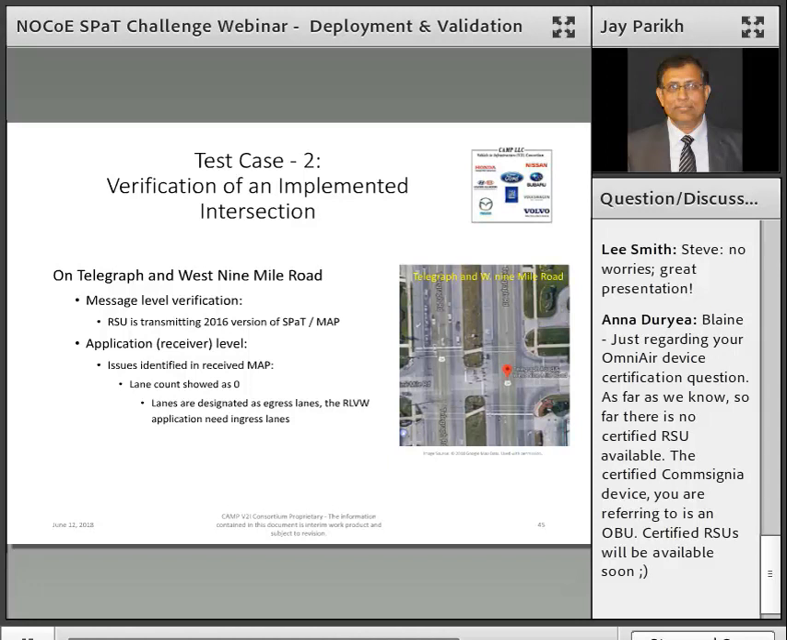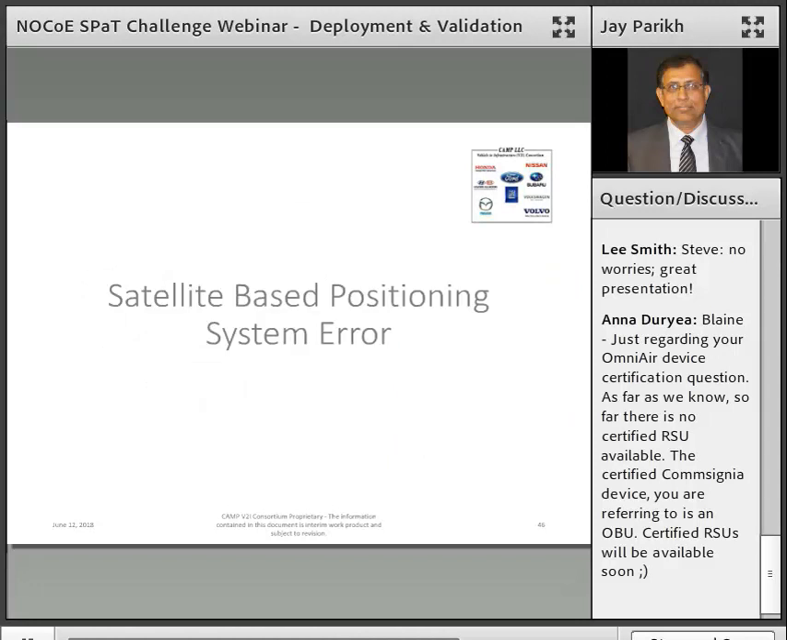We found a similar thing at another intersection that was transmitting the 2016 version. However, the map was indicating that these were egress lanes and not ingress lanes, which is what an application requires. These are little things, but they can really throw off the behavior of the applications. That's what our observations were, and these are the kinds of lessons learned we have identified in our document.